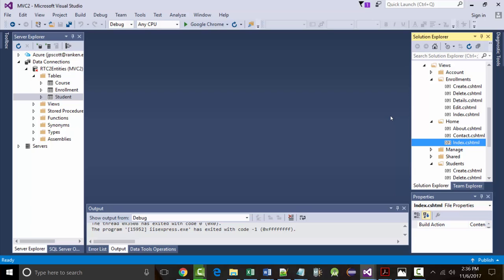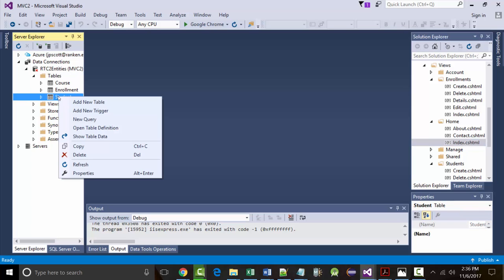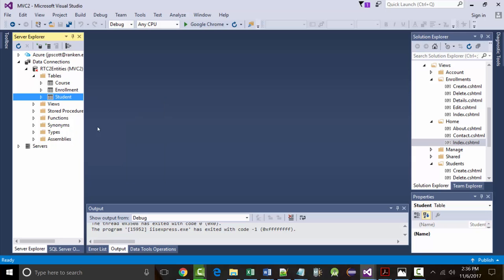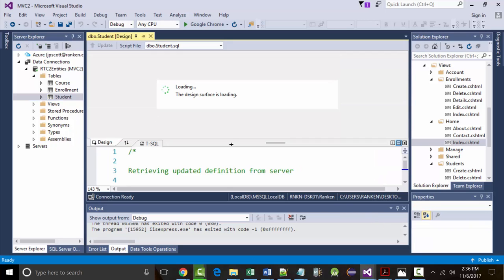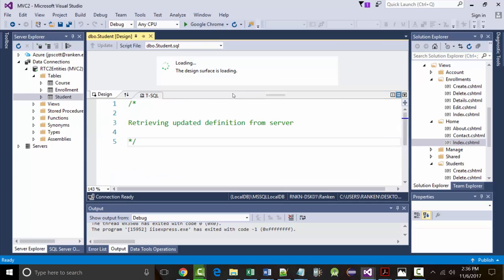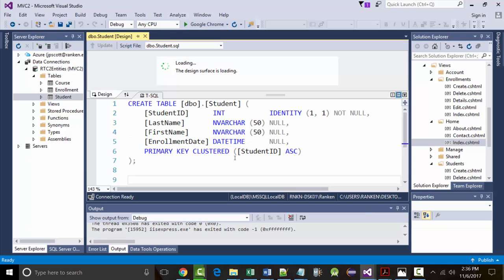All right, so that will be in our students table. So if you look on the screen here, I am going to right mouse click on my tables under student, and I'm going to choose open table definition. And if it comes up and it looks like this, it'll take a second, it'll catch up. Remember this? This is what we did when we started.